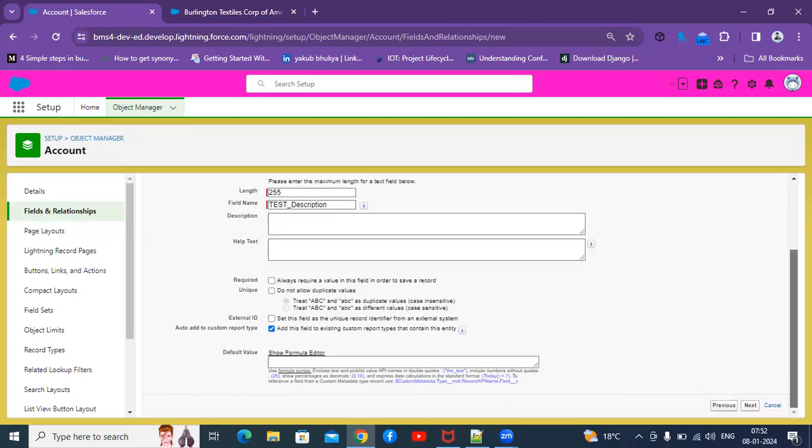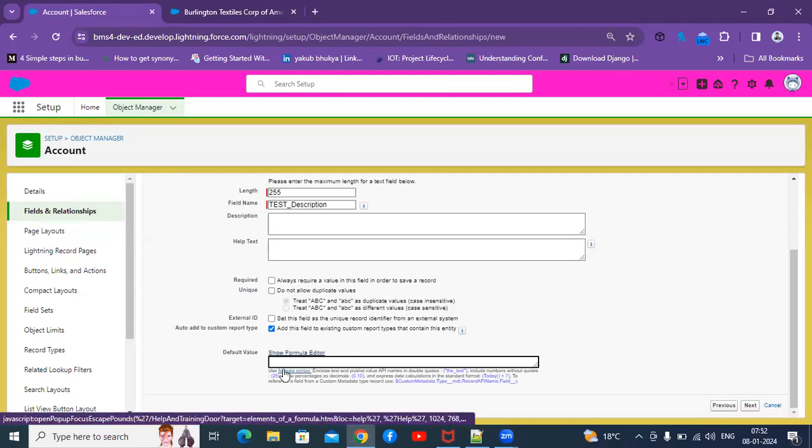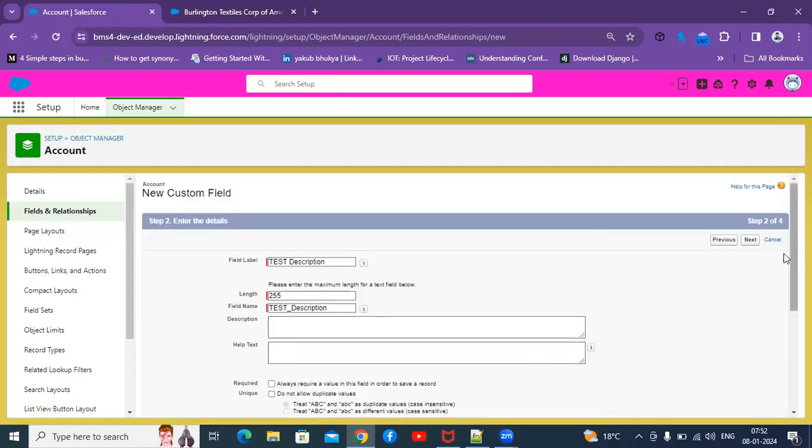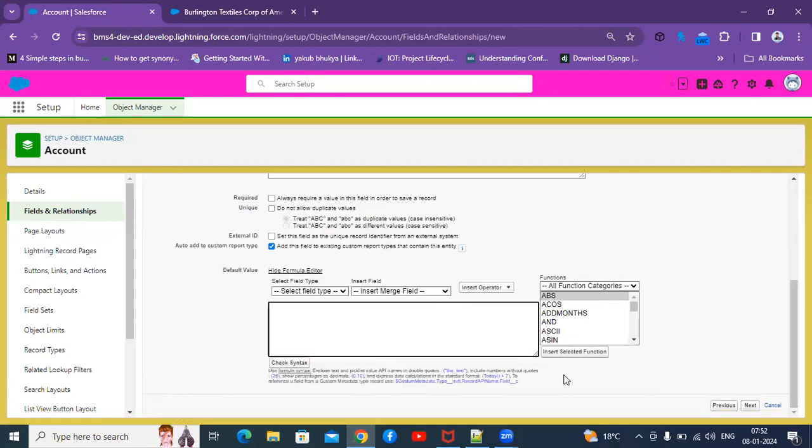Next, if you want to populate any default value based on some formula, you can create a default value. Let's suppose you have an account, and the account has a description field. If you want to populate the same description field data here, you can do that. By clicking on show formula editor, we can write a formula for that and display it. Let's suppose I open the formula editor. It is asking to select a field.